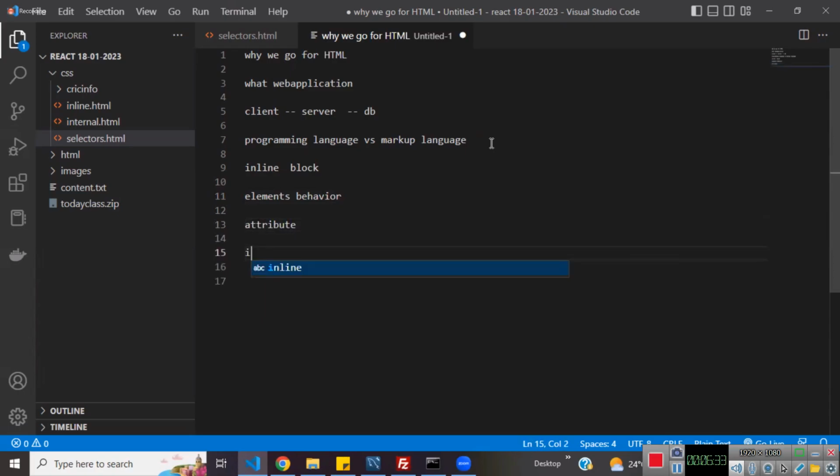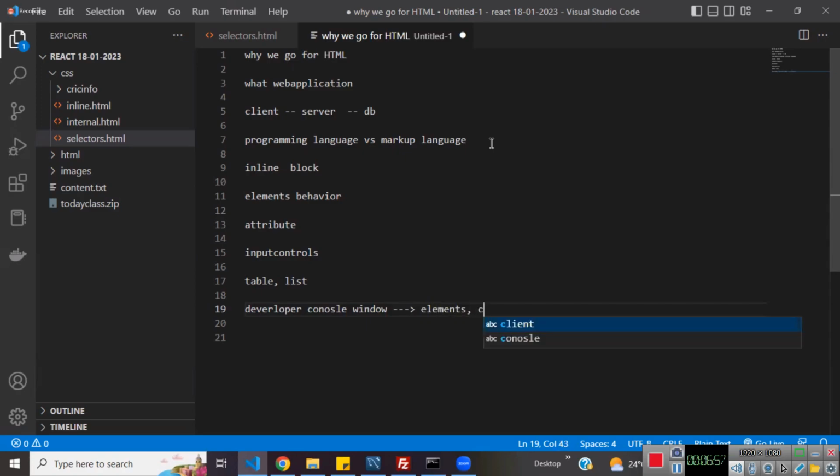Okay, next, some input controls like text box, radio button, check box. How to create the table, how to create the list. Next, what we covered? Developer console window. Developer console window contains what? Elements tab. Next, console tab, source tab, network. Next, application tab, what it contains. Agreed?